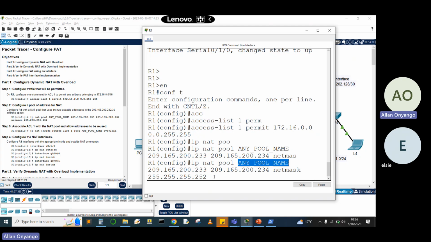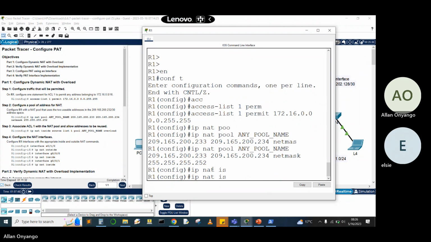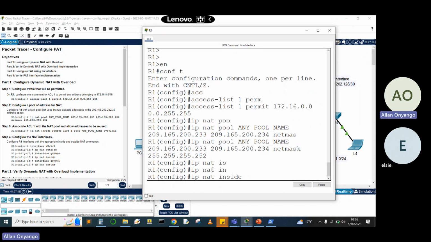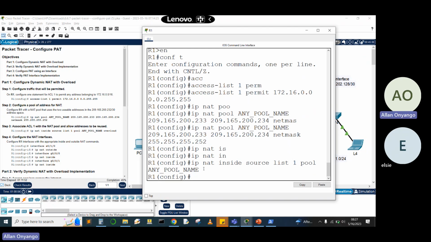Right. Then you just need to enter, creating the pool. Then you now need to bind the pool to the ACL. Normally just say IP NAT inside source list, and the list is 1 pool, and the name of the pool was any underscore pool underscore name. That was the name of our pool, and that is okay.